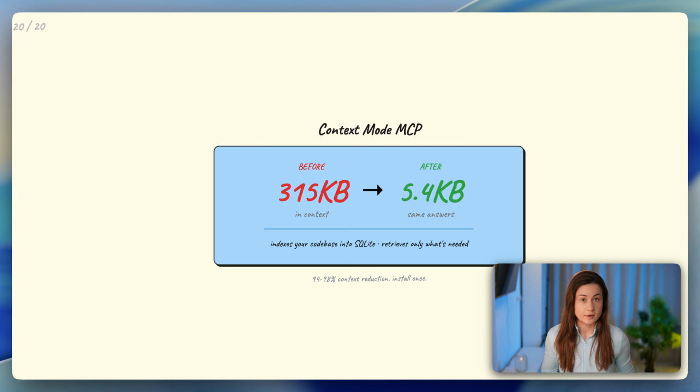And the last one, install context mode MCP. It indexes your code and only pulls what Claude actually needs. You install it once and it saves you tokens every single session.